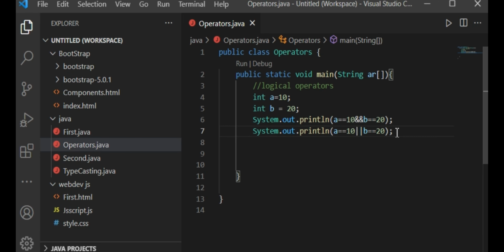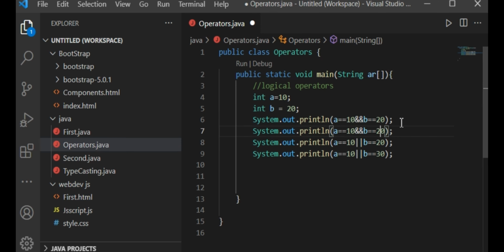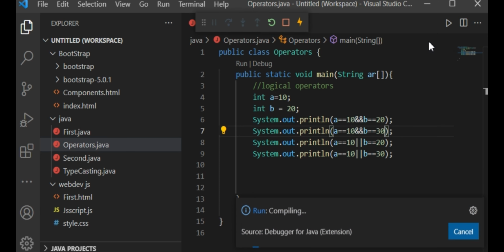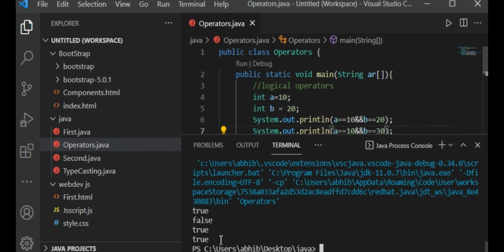Now in here I will make one condition false, and in here also I will make one condition false, and now I will print the values, and you can see here I will get the results true, false, true, true, because in the OR operator one condition is necessary to be true.